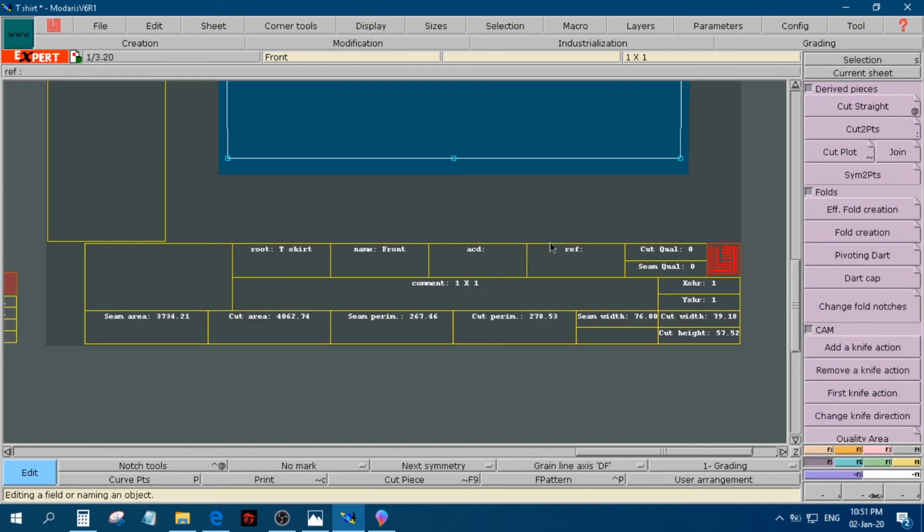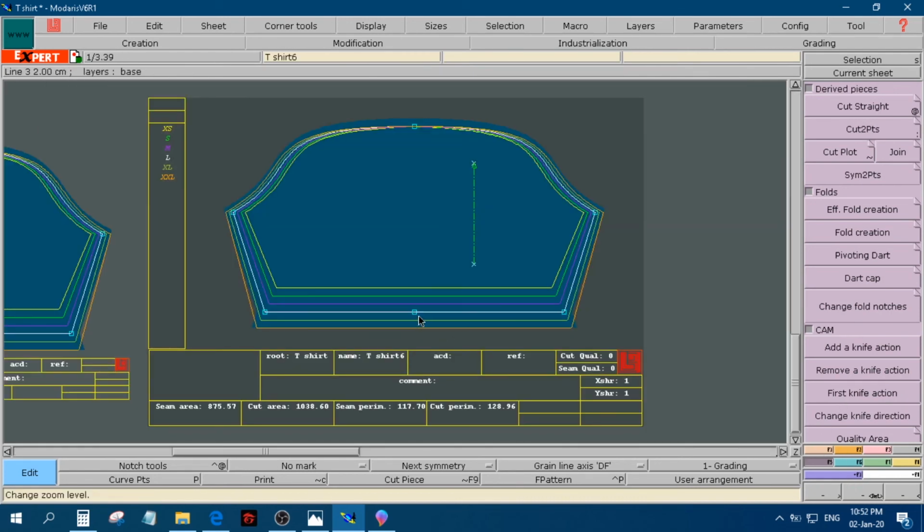Now let's go to the sleeve and Shift key, click on name. I'll name it sleeve. And I will put 1 into 2 in the comment because we need two pieces of sleeves for one garment.